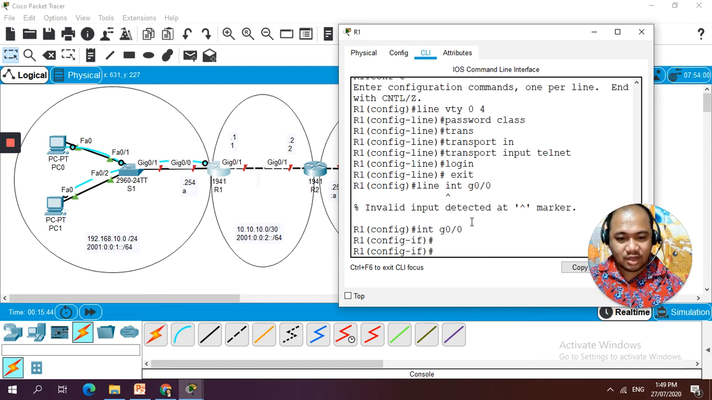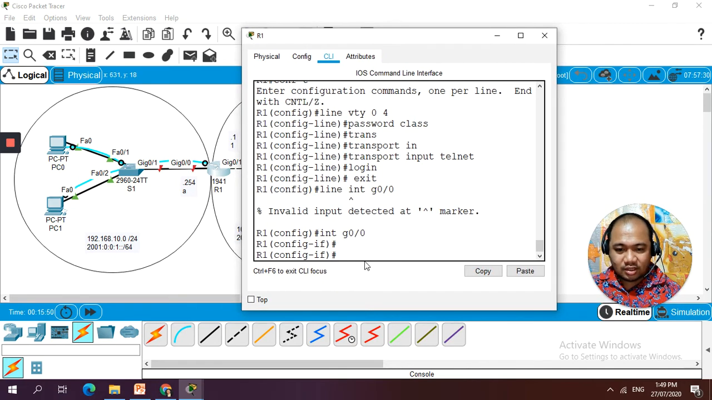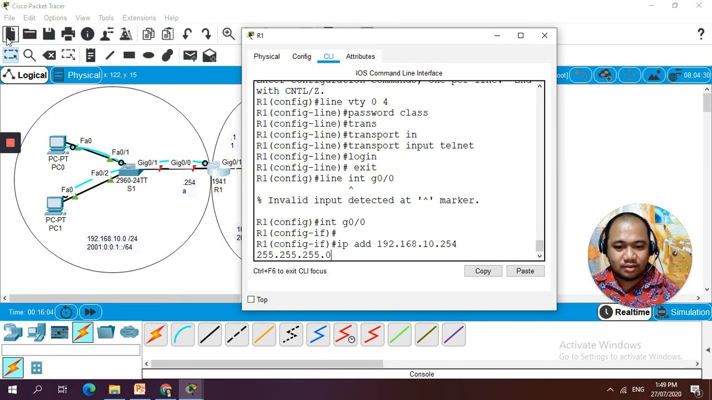Interface G0/0. Okay, we are now on the interface mode. Let's configure this. What's the IP address? 192.168.10.254 with a subnet mask of 255.255.255.0. Okay.